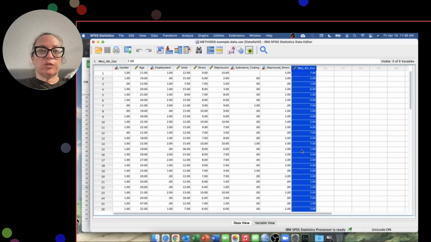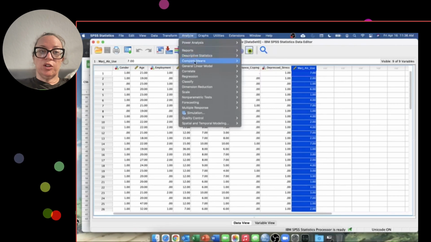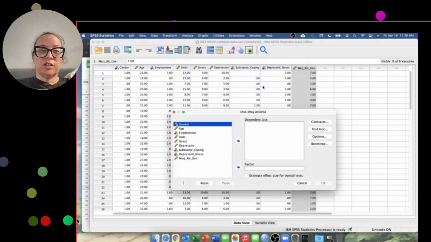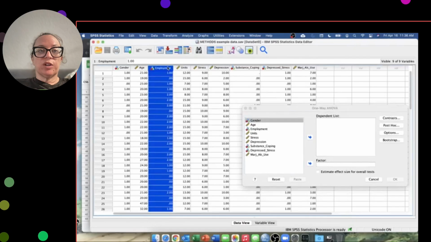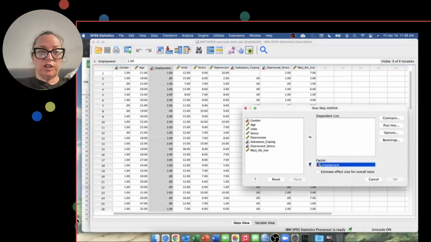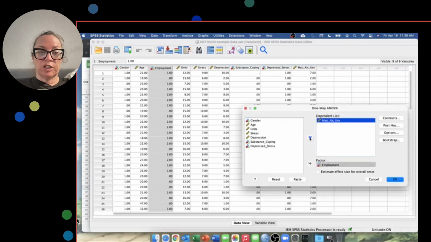Right, so something else that we can do is an ANOVA. Remember, ANOVAs are very similar to t-tests, except we have 3 or more groups. So I'll go to Analyze, Compare Means, and One-Way ANOVA. In this case, we need a grouping variable that has 3 or more groups, so I think I'll go ahead with employment here. Employment has 3 groups. Put employment in here. Let's see if our employment level impacts marijuana and alcohol usage.